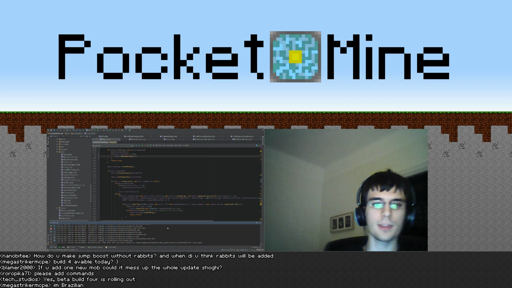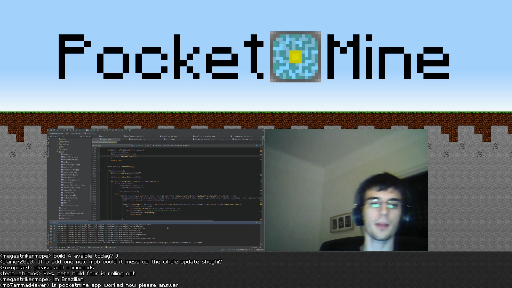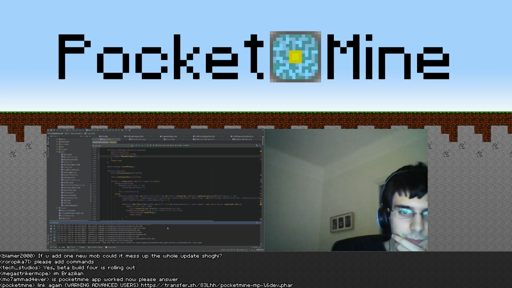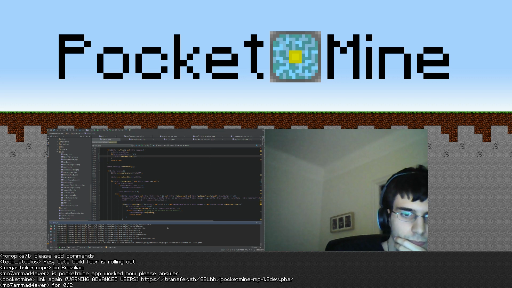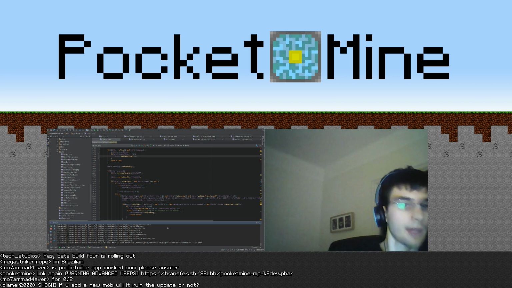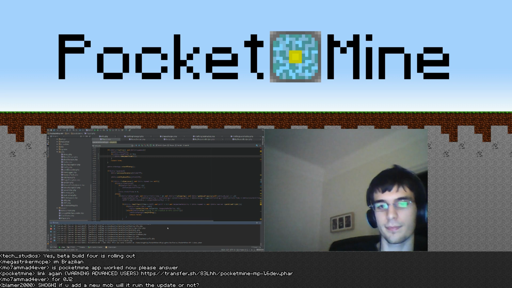Is the PocketMine version available today? It's already available. I will just post it again. Do you think caves will be added to Pocket Edition? Yes, after we have authentication. If we have authentication, you won't be able to get random caves, only Mojang people and people that go to Minecon, as it is on PC.